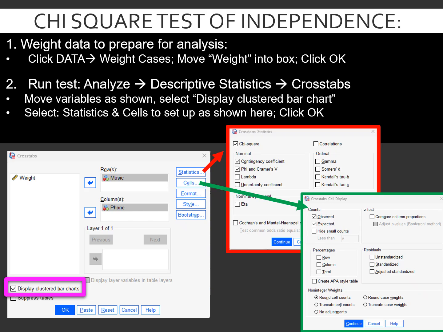Once you select all of those, click Continue to close that dialog box, and then you'll select the tab right underneath it that says Cells.